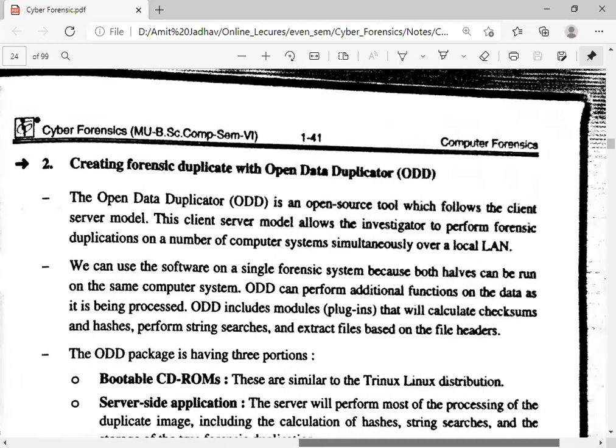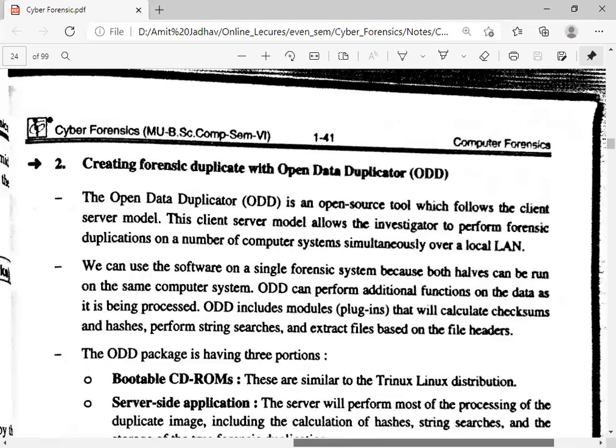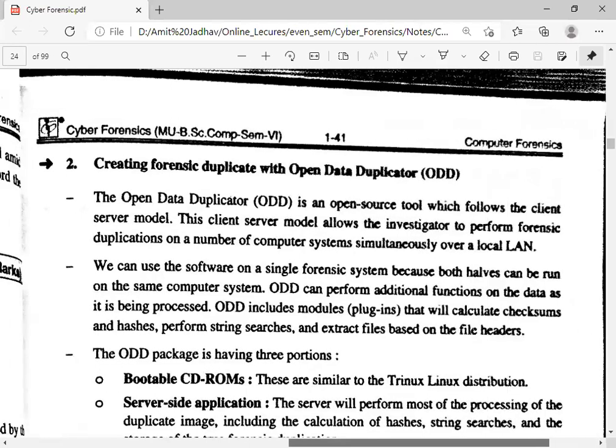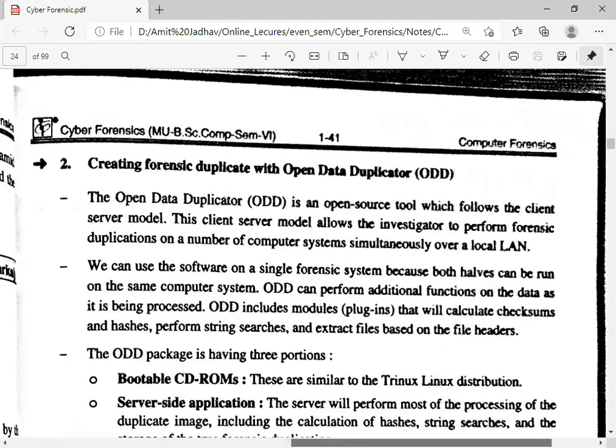ODD can perform additional functions on the data as it is being processed. ODD includes the modules that will calculate checksums, hashes, perform string searches, and extract files based on the file headers. So we have to put the ODD software or the tool on the server machine. So using that we can get the data on different client machines that are connected to the server.